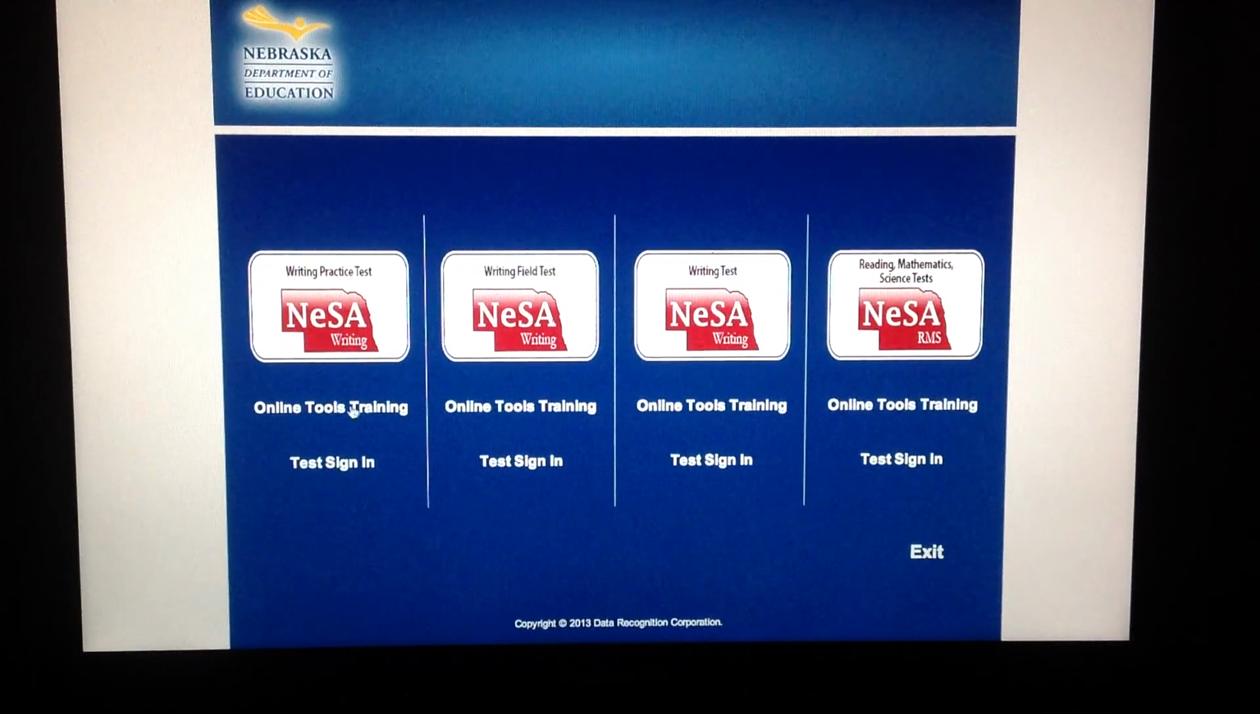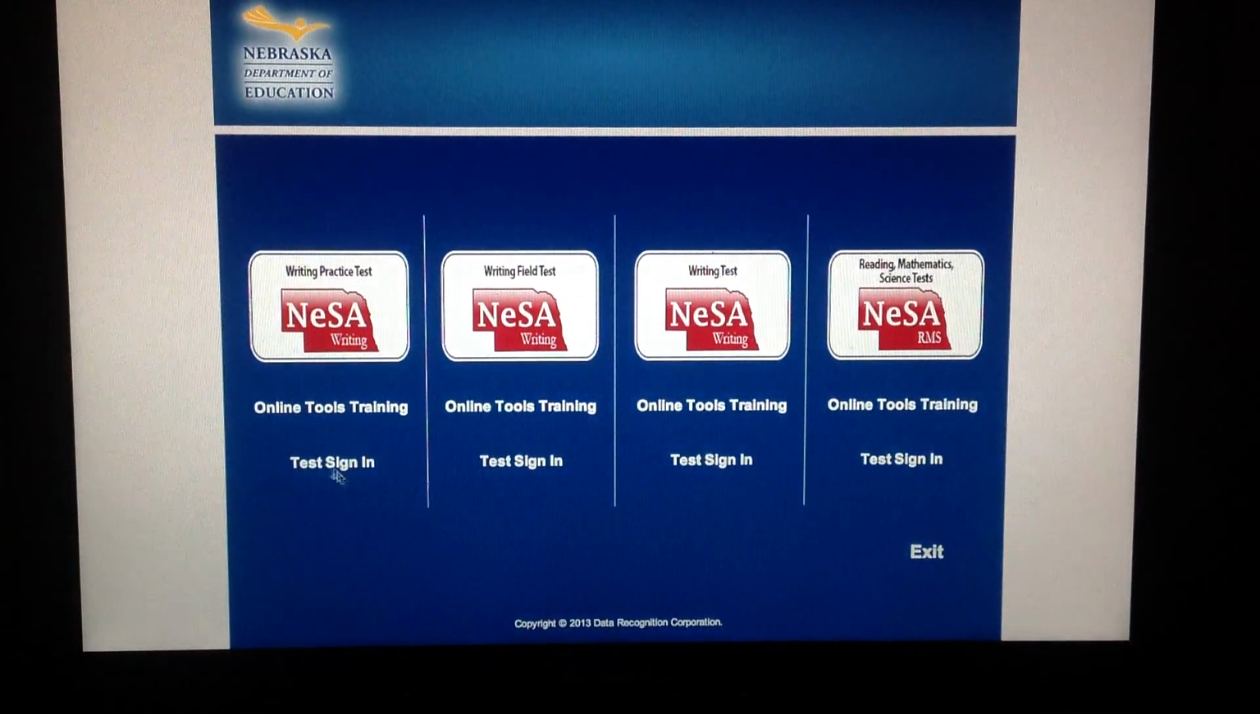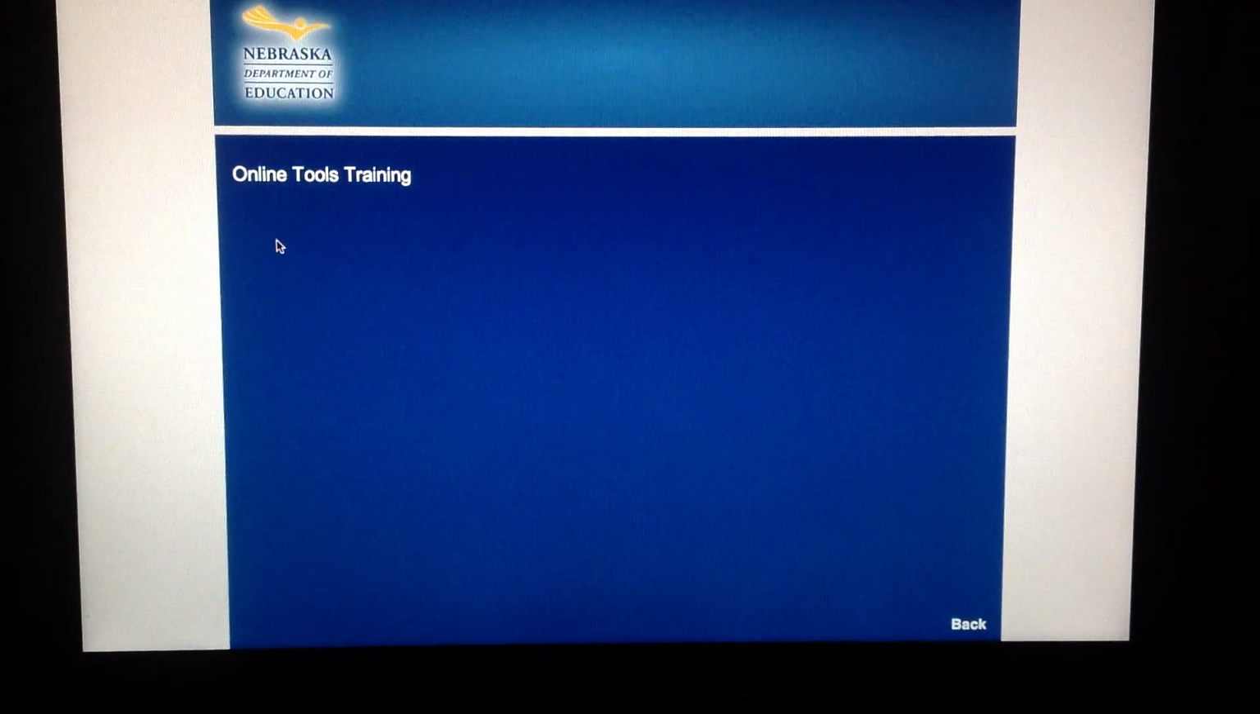And each one has an online tools training area, and you notice if I move my pointer over the top, it turns into a link. To do the actual testing, you would use this link here. You would need a username and password to use this link given to you by your teachers. This is a link here I'm going to go ahead and click on to show you how this works.